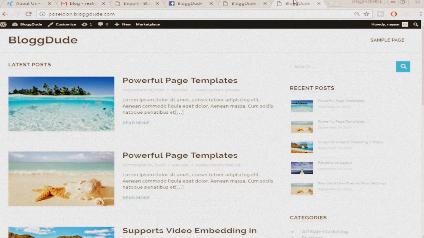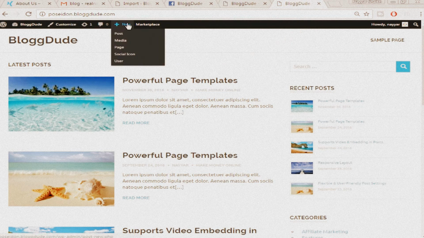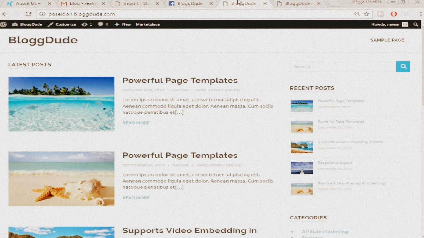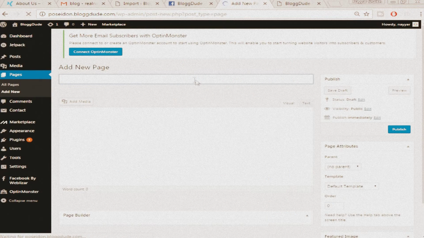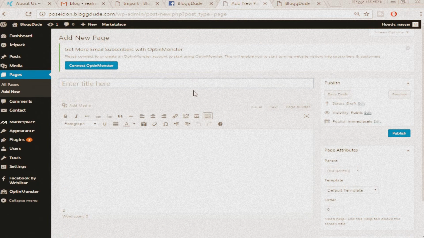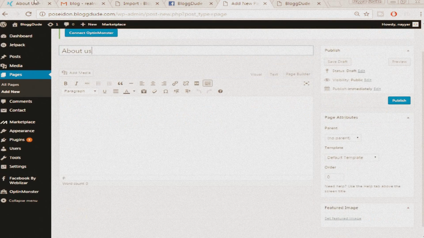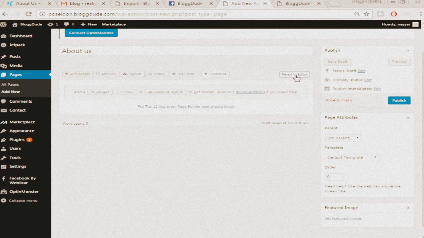So similarly for that, there are two ways of doing that. Either we hover over new and click on page, or we go back to our dashboard and at the left side we'll see pages menu. So hover over pages and click on add new. In the title, type in about us. Now we have to create a page like this. We are at present at visuals. So what we have to do is click on page builder. As you can see over here, it is page builder. So click on page builder.